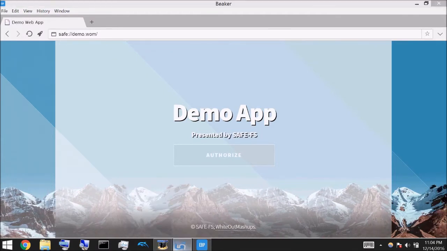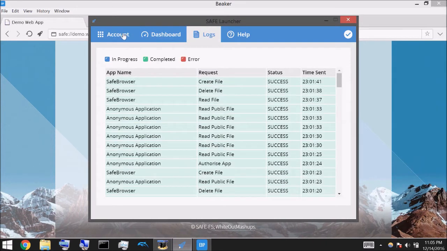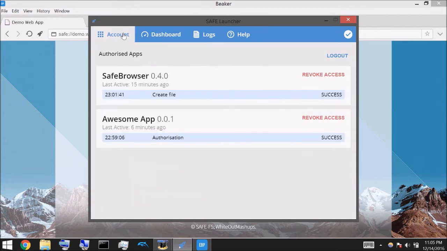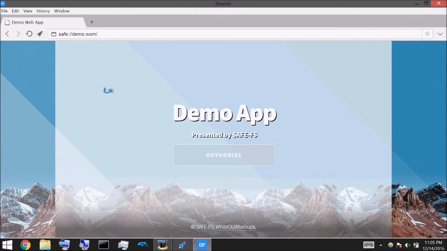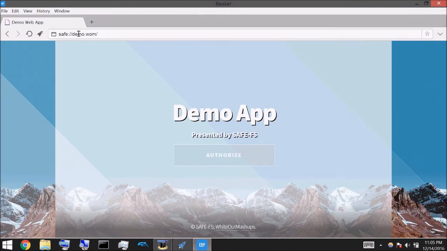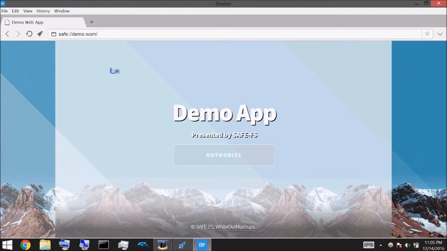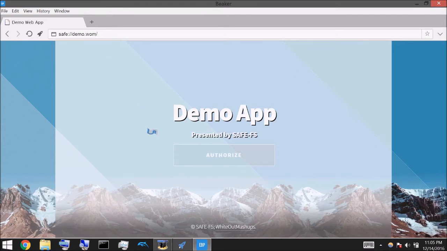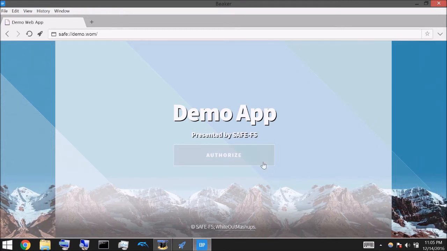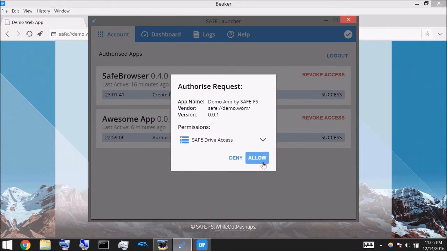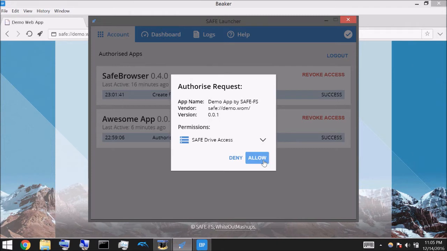But the first step you want is the newest launcher. I think we're on version 0.10. Once you've got that going and you're logged in, open up your browser and go to safedemo.wom, and you'll be at your demo app page. The first thing you want to do is authorize. A request pops up, and you just make sure you allow it.